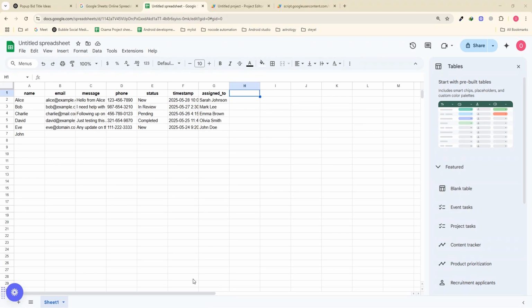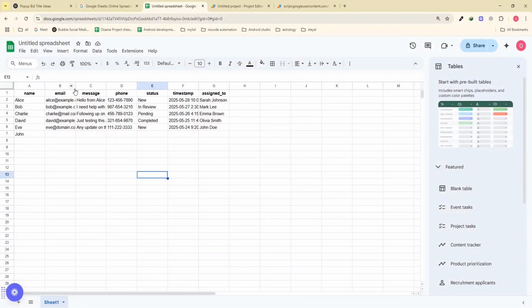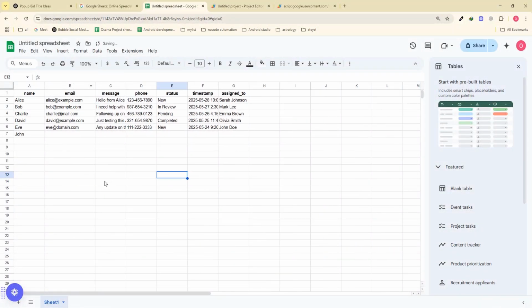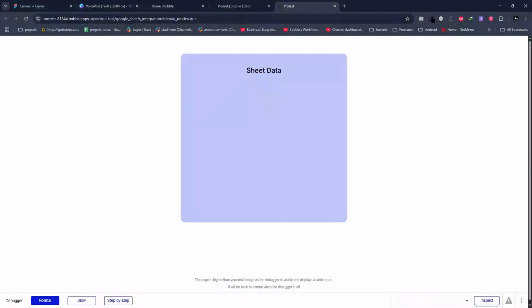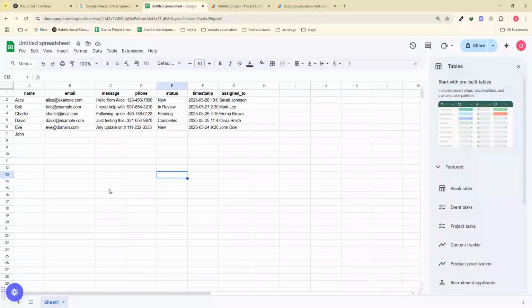sheets with Bubble.io. So let's get started. I have this sheet over here in my browser, and you can see I have shown that sheet inside the Bubble app. This is all the data that I have. This is the dummy data that I've created. And here you can see this is all the data exactly from the sheets.